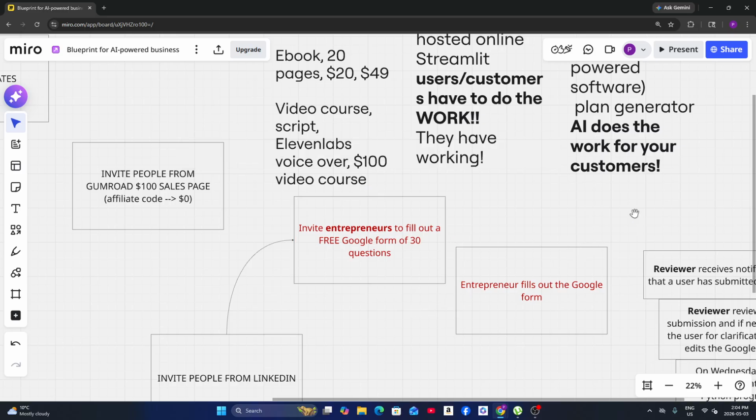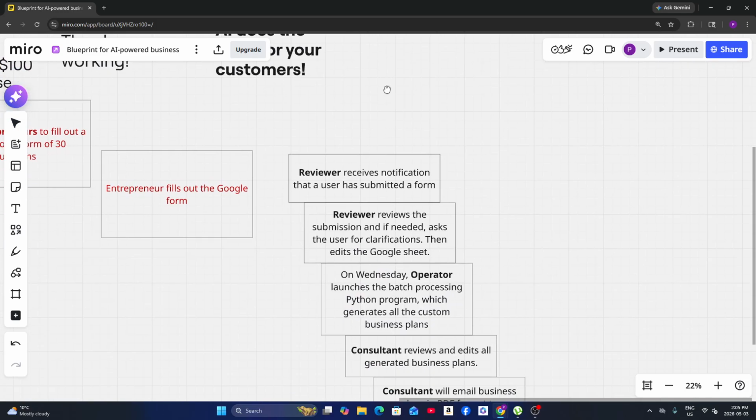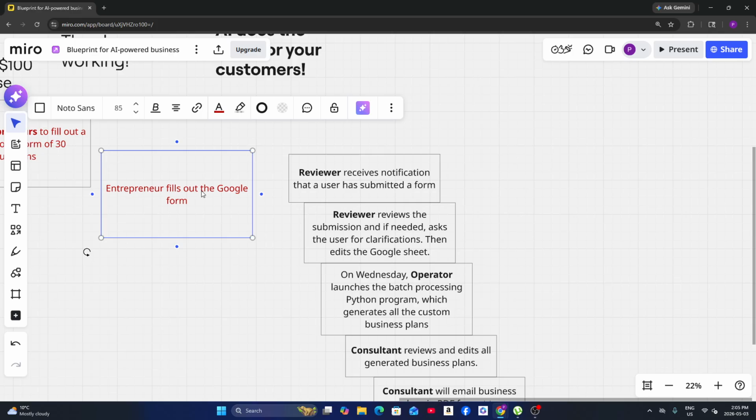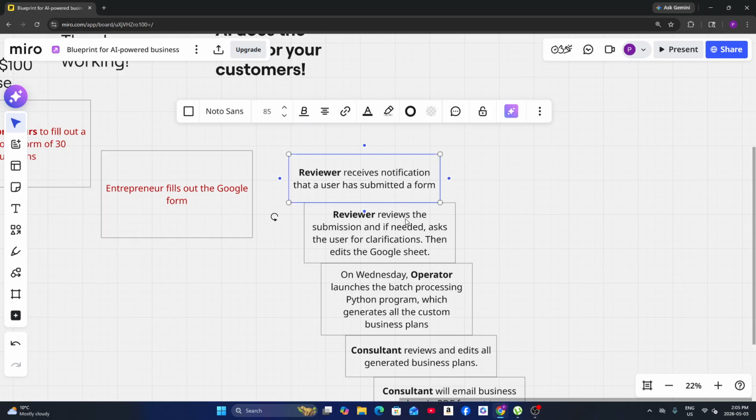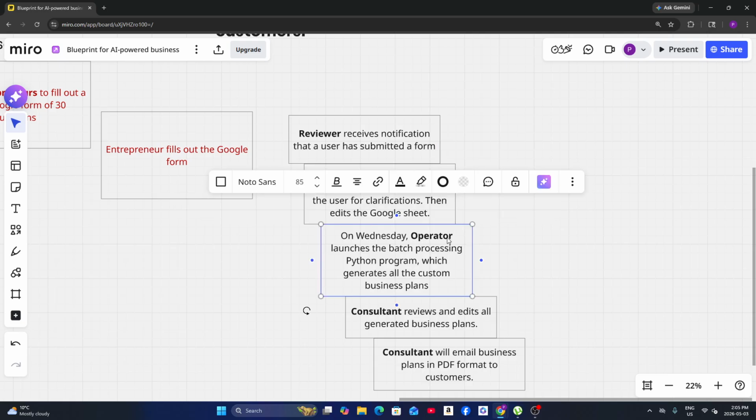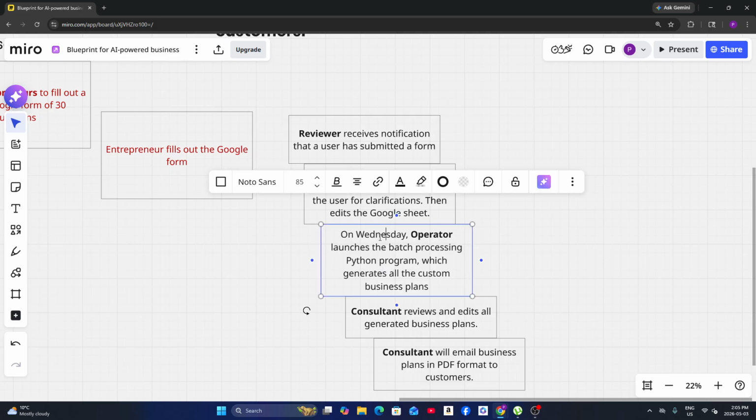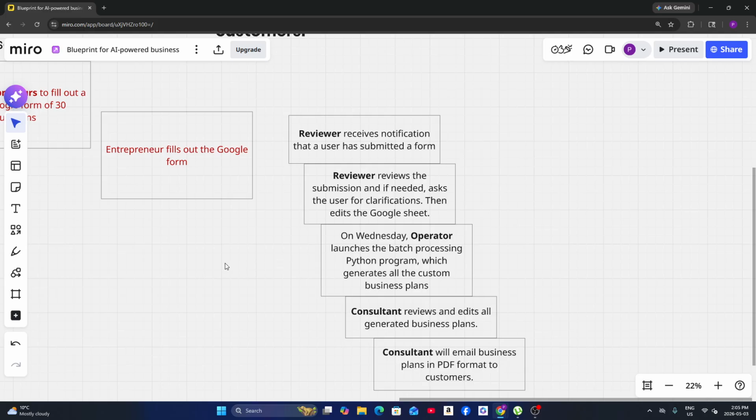So let's get into the nitty gritty detail, like what's happening in this APS, AI powered software. What's actually happening? Well, like I said here, people fill out the Google form, and you review it to make sure that the input is good, and then the operator, which is you, processes it one day every week. Don't do it every day. Don't be available to people every day. It signals that you're cheap. Just tell people, I'm available to process your data only one day. In my case, it's only Wednesday.